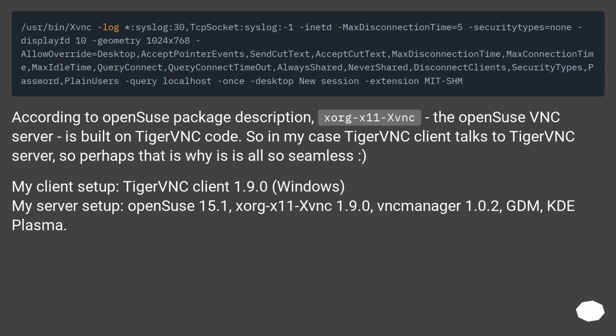My client setup: TigerVNC client 1.9.0, Windows. My server setup: openSUSE 15.1, Xorg X11 VNC 1.9.0, vncmanager 1.0.2, GDM, Qt Plasma.